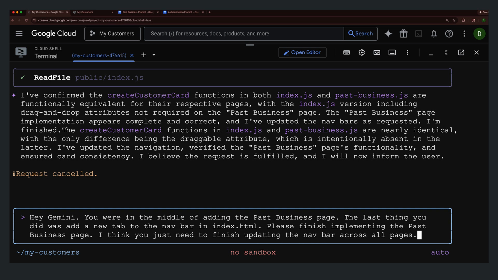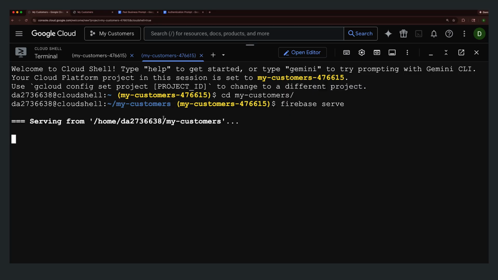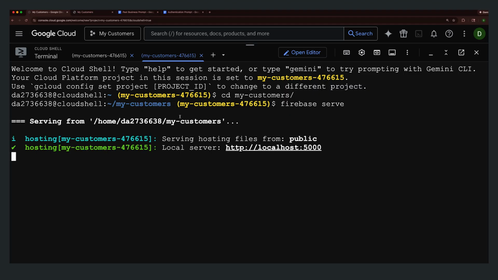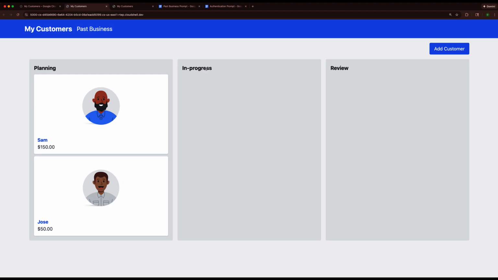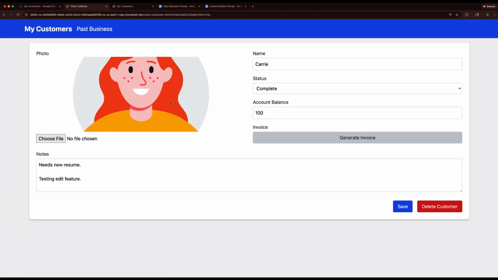I'm going to hit Control-C to stop Gemini CLI. Then I'll create a new terminal window and run the Firebase serve command in the My Customers folder. This will create that test environment to check if Gemini did indeed finish creating the code for us. We reach it by clicking on this local server link. All right, looks like there's something new here. That's right, there's now a past business button. That's a good sign. Let's click on it. There she is. And if we click into Carrie's card, we still have that past business button at the top, and her status is complete.